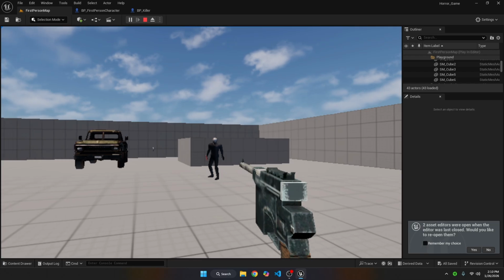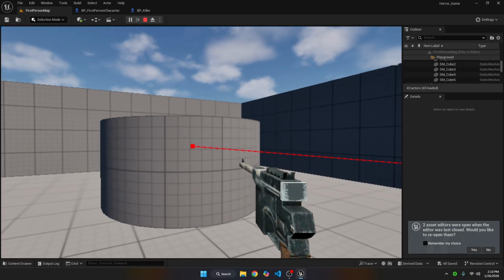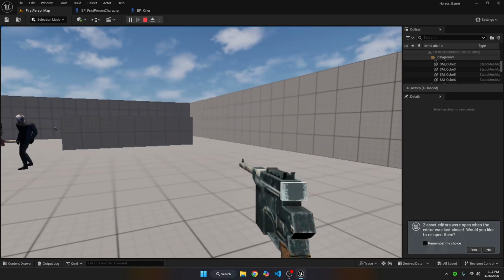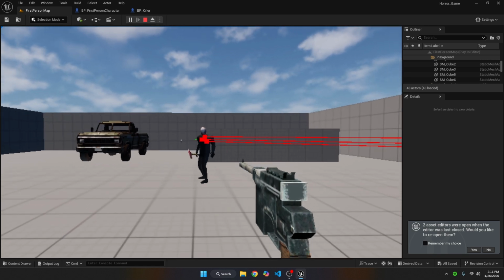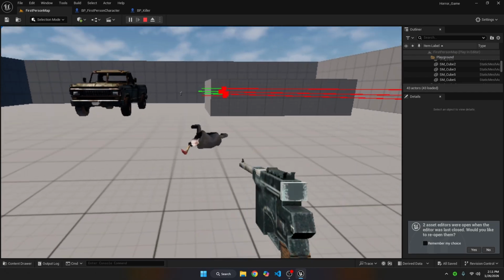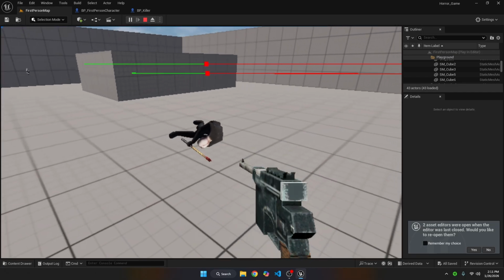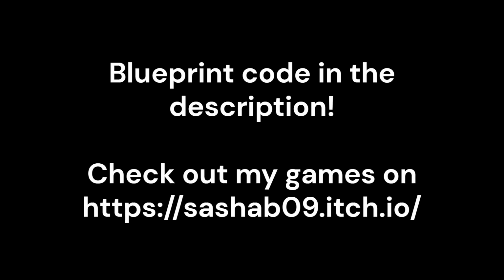And we'll also cover how to create a line trace so we can identify whether the bullet has hit anything, and then using that line trace we can make this enemy character play a death animation after a certain number of shots. Let's get into it.